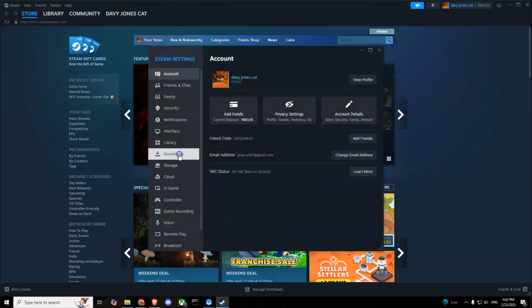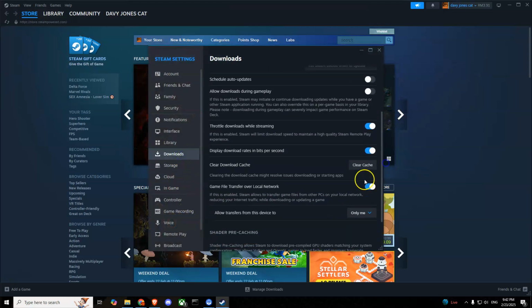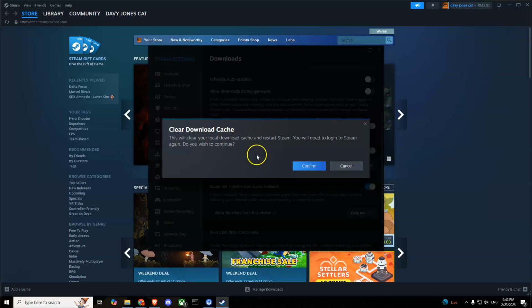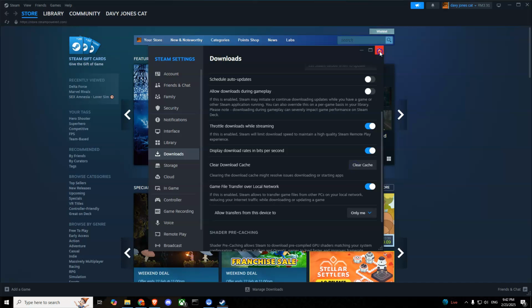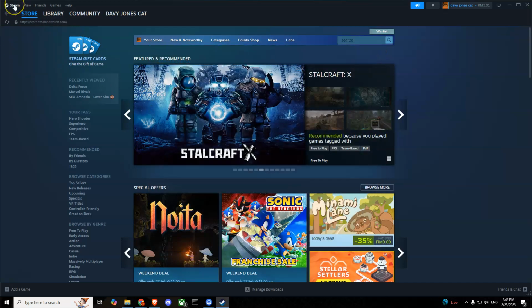Here you will have to go to downloads and then you'll have to find the clear cache button. So it will clear download cache. After pressing it, it will sign you out and you'll have to log back in to use Steam. So confirm it and clear your cache, and then what you can do is update your Steam.